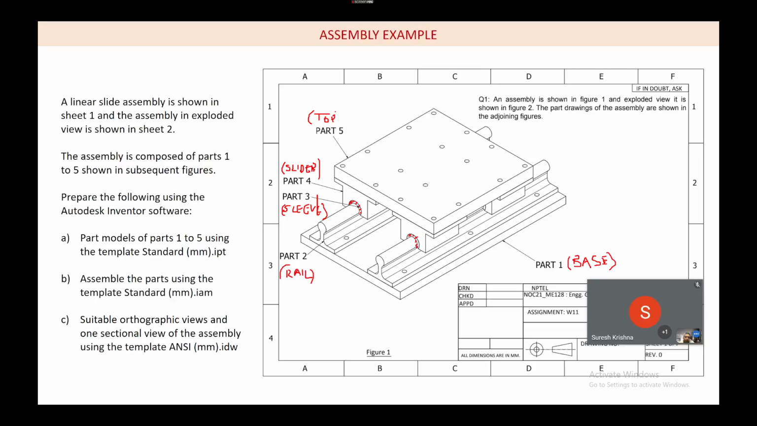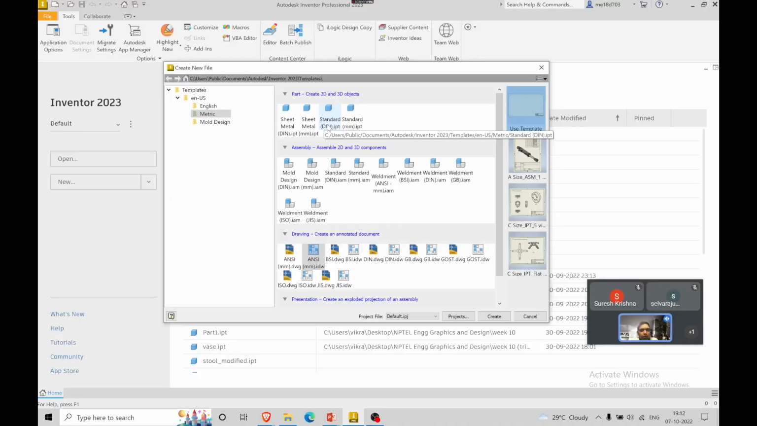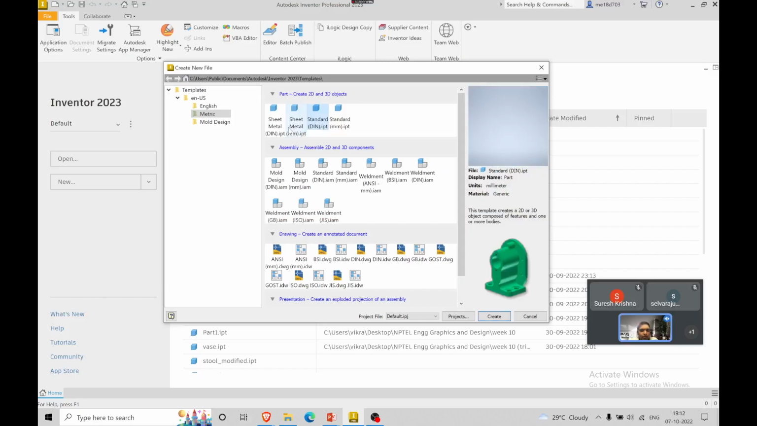I'll go to Autodesk Inventor. I'm going to open a new part. We are going to do bottom up, which means that first we are going to do all the parts in the part command, and then finally we'll open the assembly and do the assembly. So we are going to go for the standard template for part, and click create.